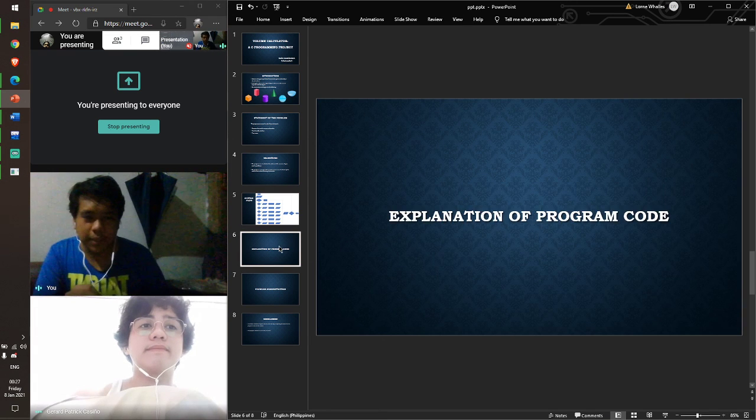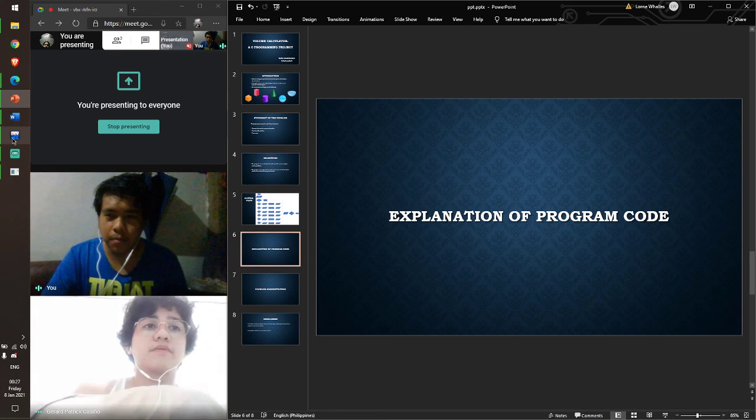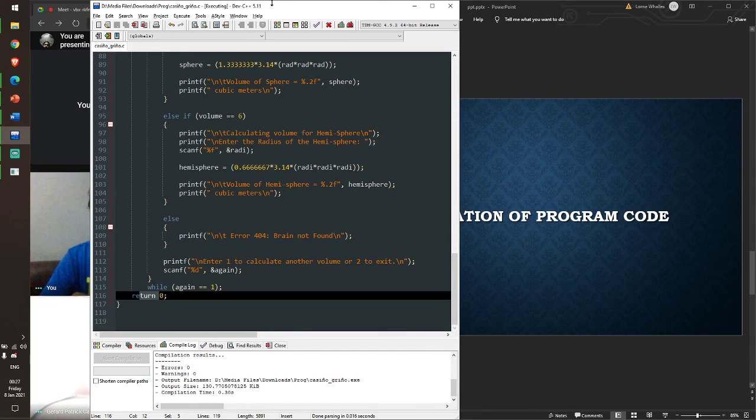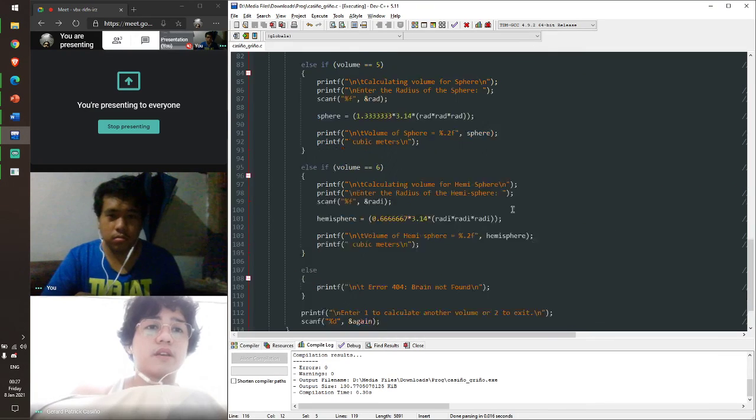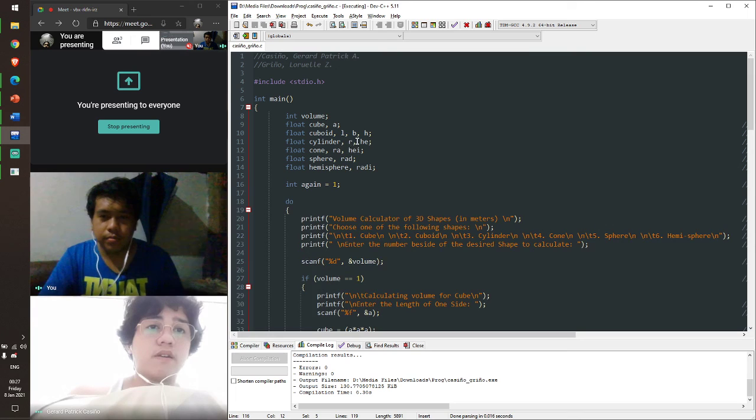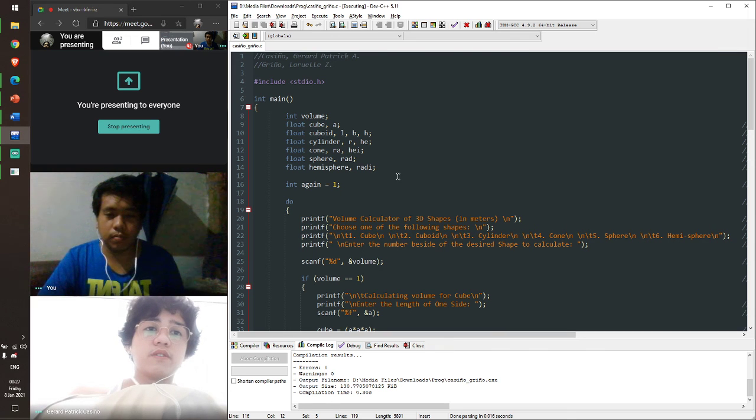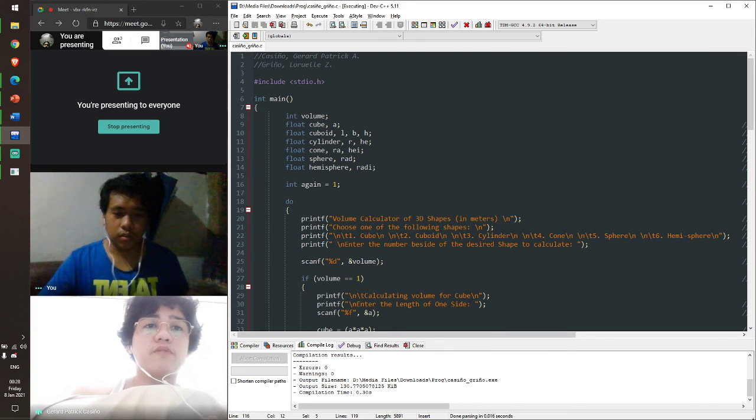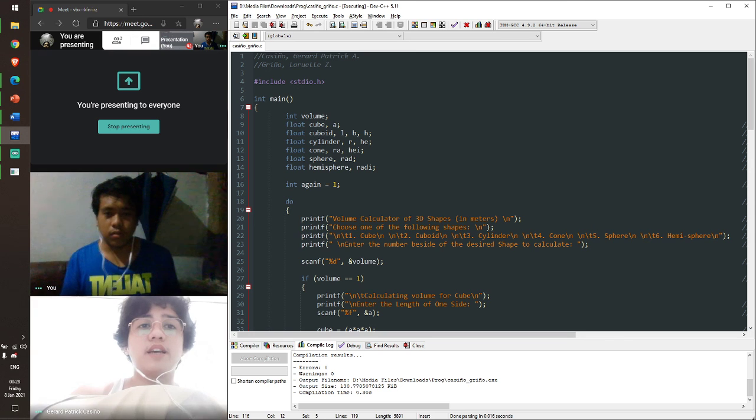So, explanation of the program code. In this program, we use the float to declare the variables for each shape. So for cube, we declare the variable a for its side, and for cuboid, it's l, b, h for its length, base, and height, and so on for other shapes.